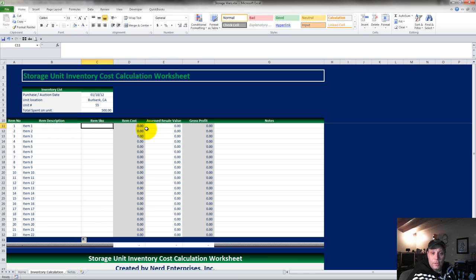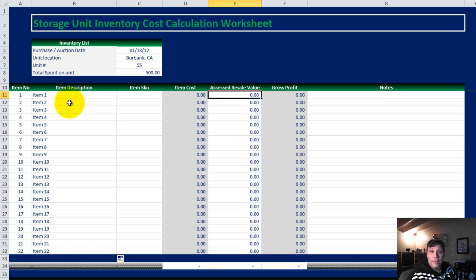You'll fill in your descriptions and your item SKU. What's in gray with the gray background is calculated. All you need to do, once you've entered the total spent on the unit, is enter the assessed resale value of each item. This is what you expect you can sell it for. This is what you're going to put on the price tag in your warehouse, wherever you're selling it out of. So you put the assessed resale value.